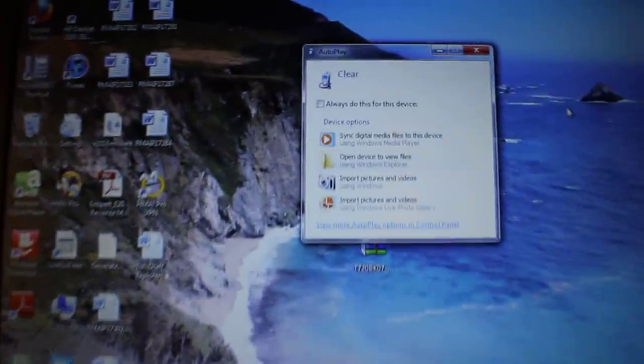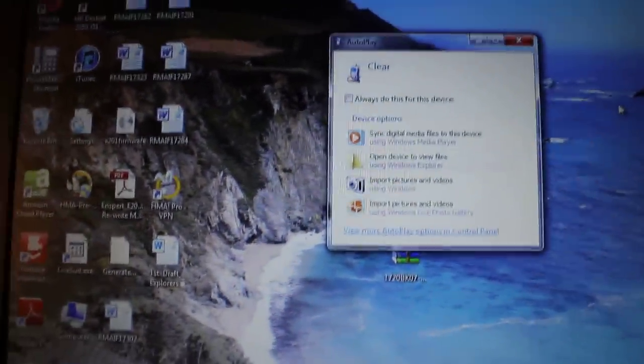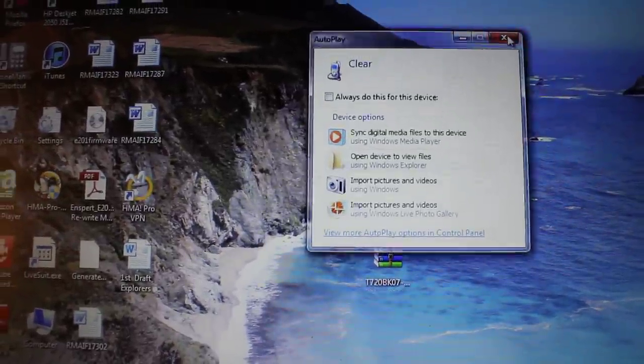And Windows 7 is now recognizing that the FileMate Clear is here. So Windows 7 has given us some options of what we want to do. And to be honest with you, we don't want to do any of those options. So we're going to click out of there.